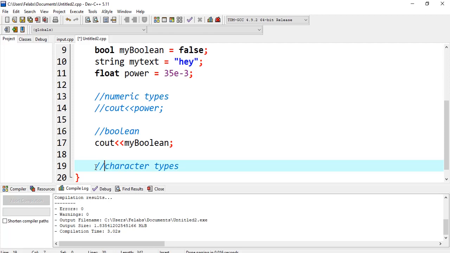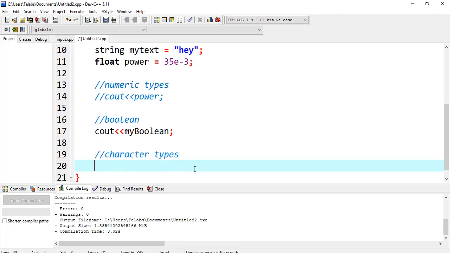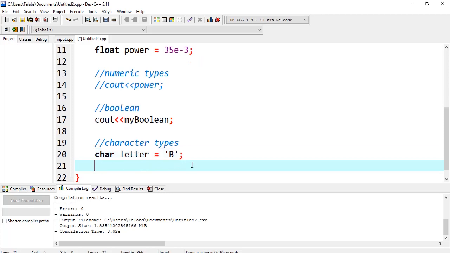So the char data type is used to store a single character, and the character must be surrounded by single quotes. For example, we say something like char letter is equal to 'B'. This B is a character. Let us output it and see.